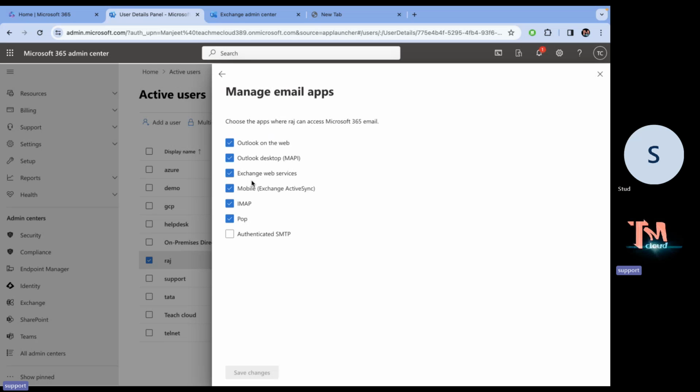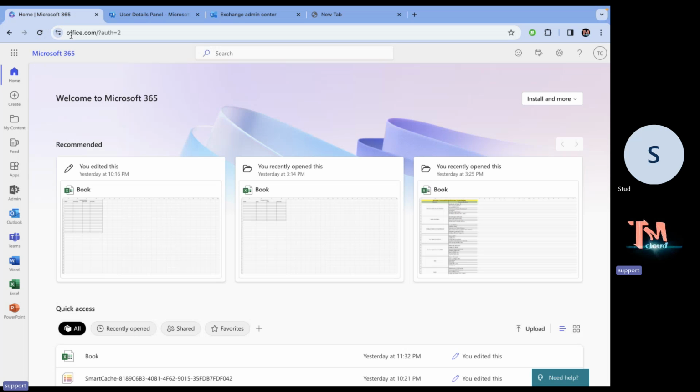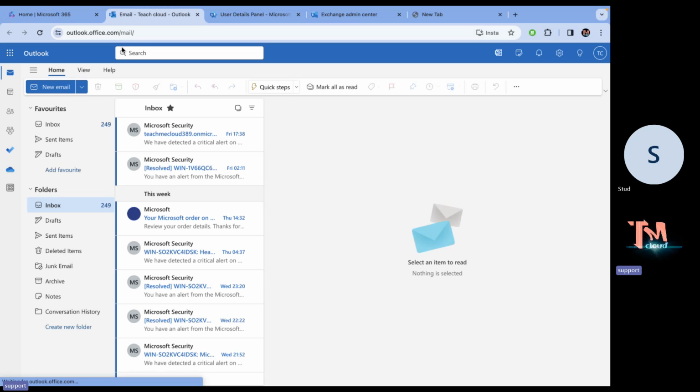Outlook is a part of the Exchange application, right? And Exchange contains lots of features. Like, this is my portal. This is the Office 365 Exchange portal. If I click on Outlook, it will redirect to another page. This is the Outlook panel.